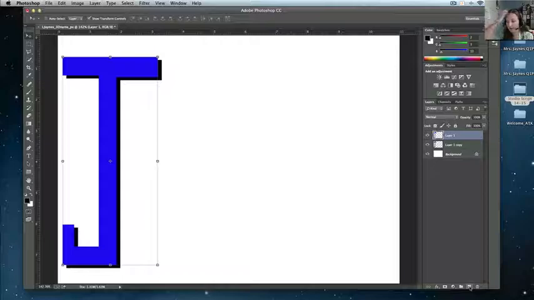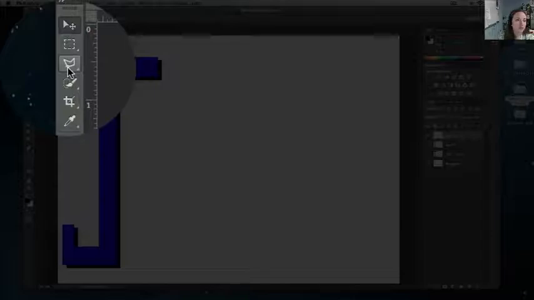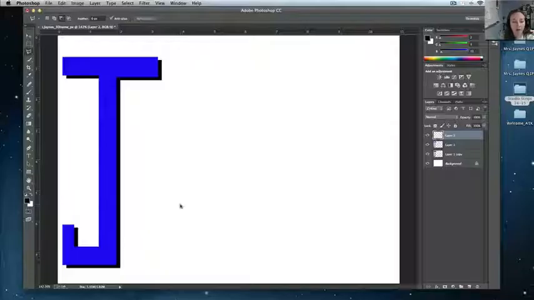Now, each new letter will get a new layer, so I'm going to create a new layer for my A. This time I'm going to use the polygon tool. With the polygon tool, it's like a point to point, and you can create your own shapes. So I'm going to use this to create more of a bubble letter shape. And again, I'm going to connect my first and my last point, and I'm going to make sure that I'm in the subtraction area because I want to subtract some of this metal out for my A. That looks good.